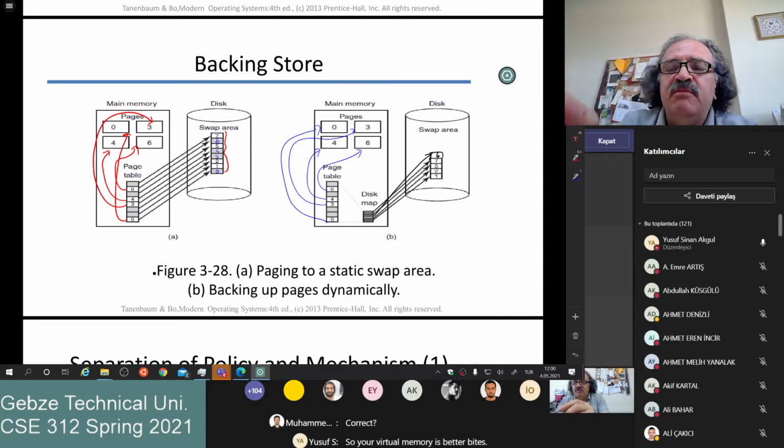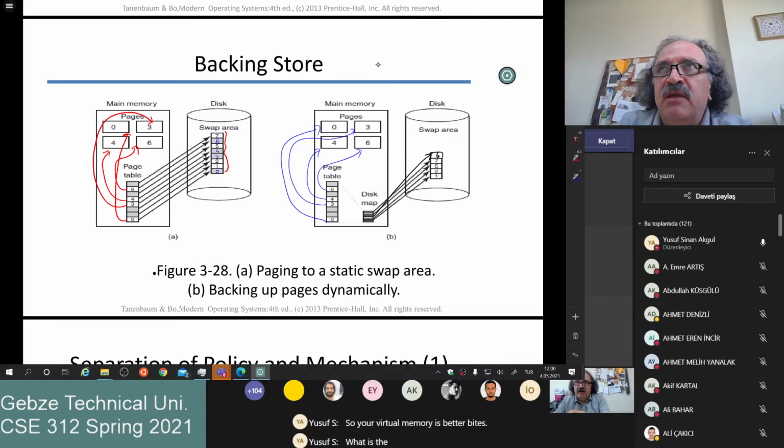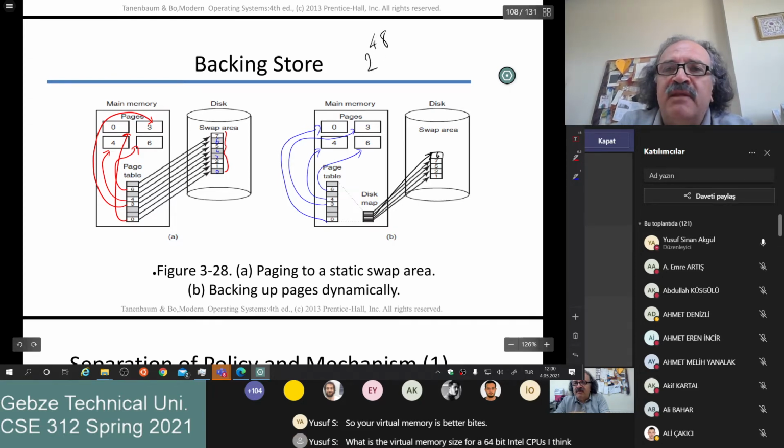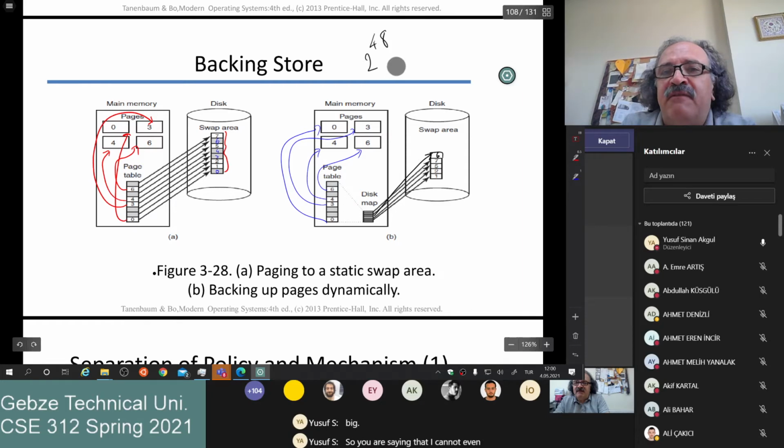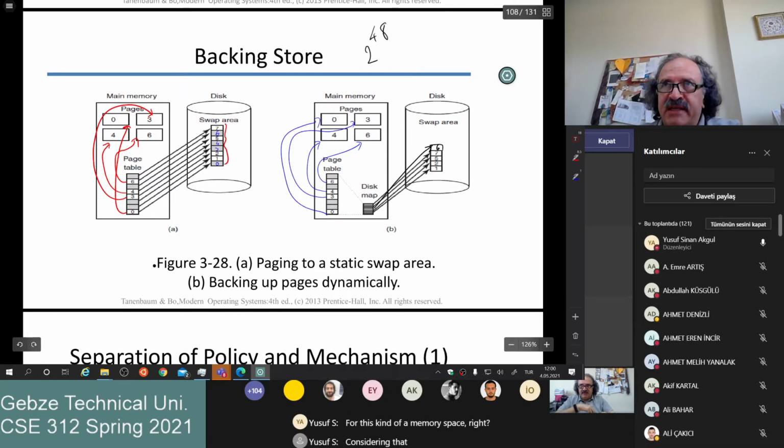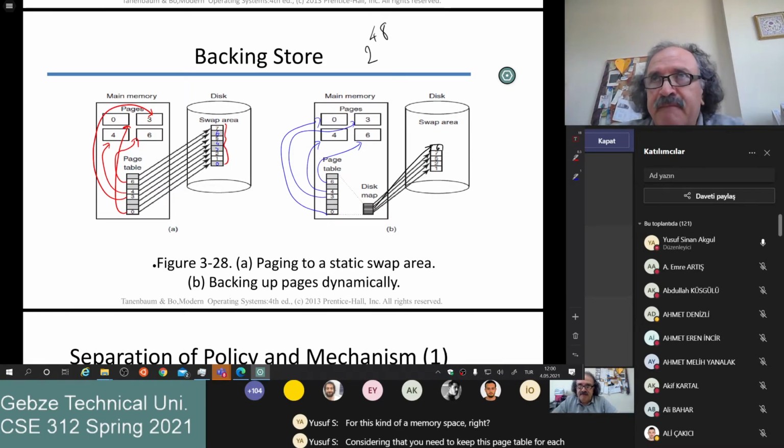What is the virtual memory size for 64-bit Intel CPUs? I think it is 2 to the power 48 or something like that. It is so big. So you are saying that even the disk space will not be enough for this kind of memory space, considering that you need to keep a page table for each process separately. That's what you are saying, right?